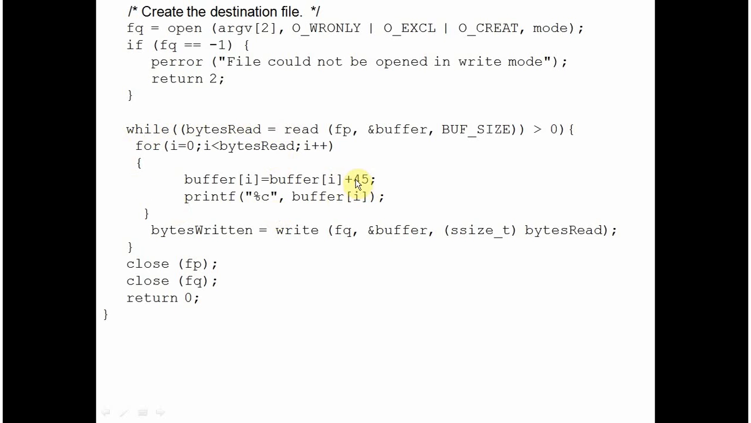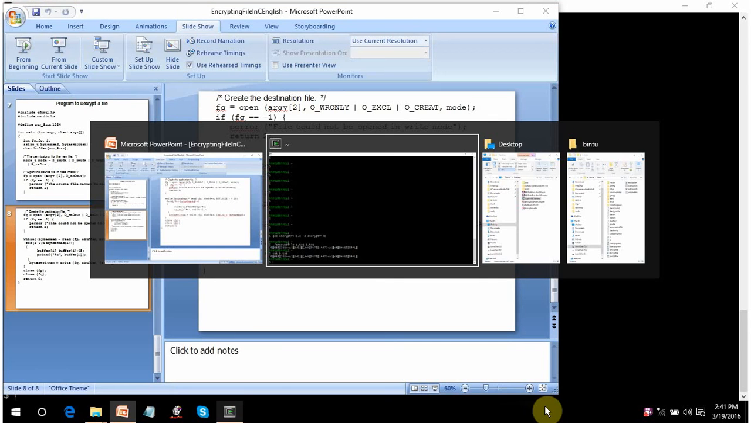So what are you doing? To every encrypted character, you are applying the reverse formula, converting it into the original content. You are displaying it also, but besides displaying it, you are writing into the target file also. You can avoid displaying it if you want. Closing the file descriptors. Let's see if the program is working correctly.